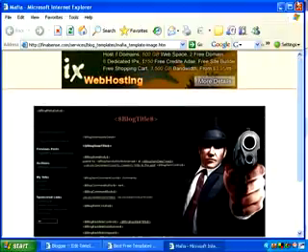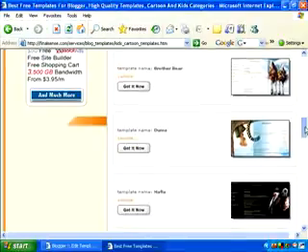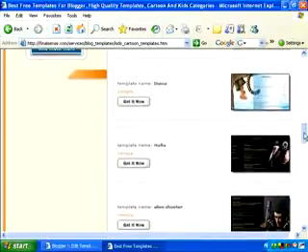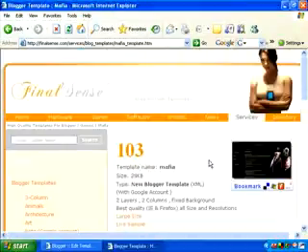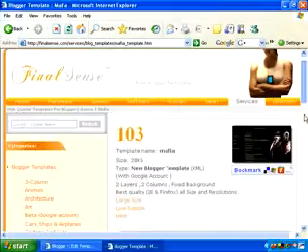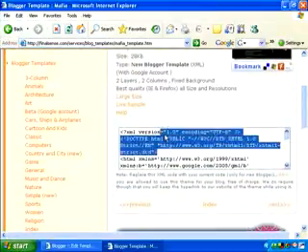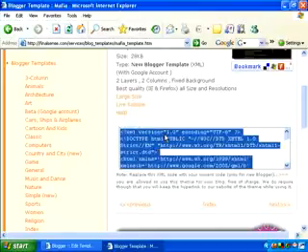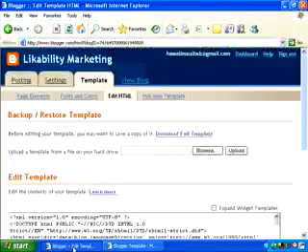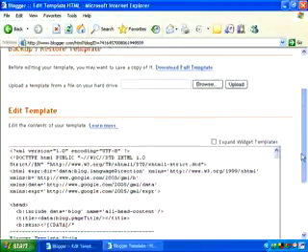I'm going to get out of there, and here's what I want you to do. And you maybe don't need to do this now. Let me just show you how it's done. I'm going to click here where it says Get It Now. So I'm going to get the code for this template. I'm going to scroll down a little bit, and here's the code right here. And I'm going to select all of this code. So I'm going to go ahead and hit Control A to select all of it, and then Control C to copy it.